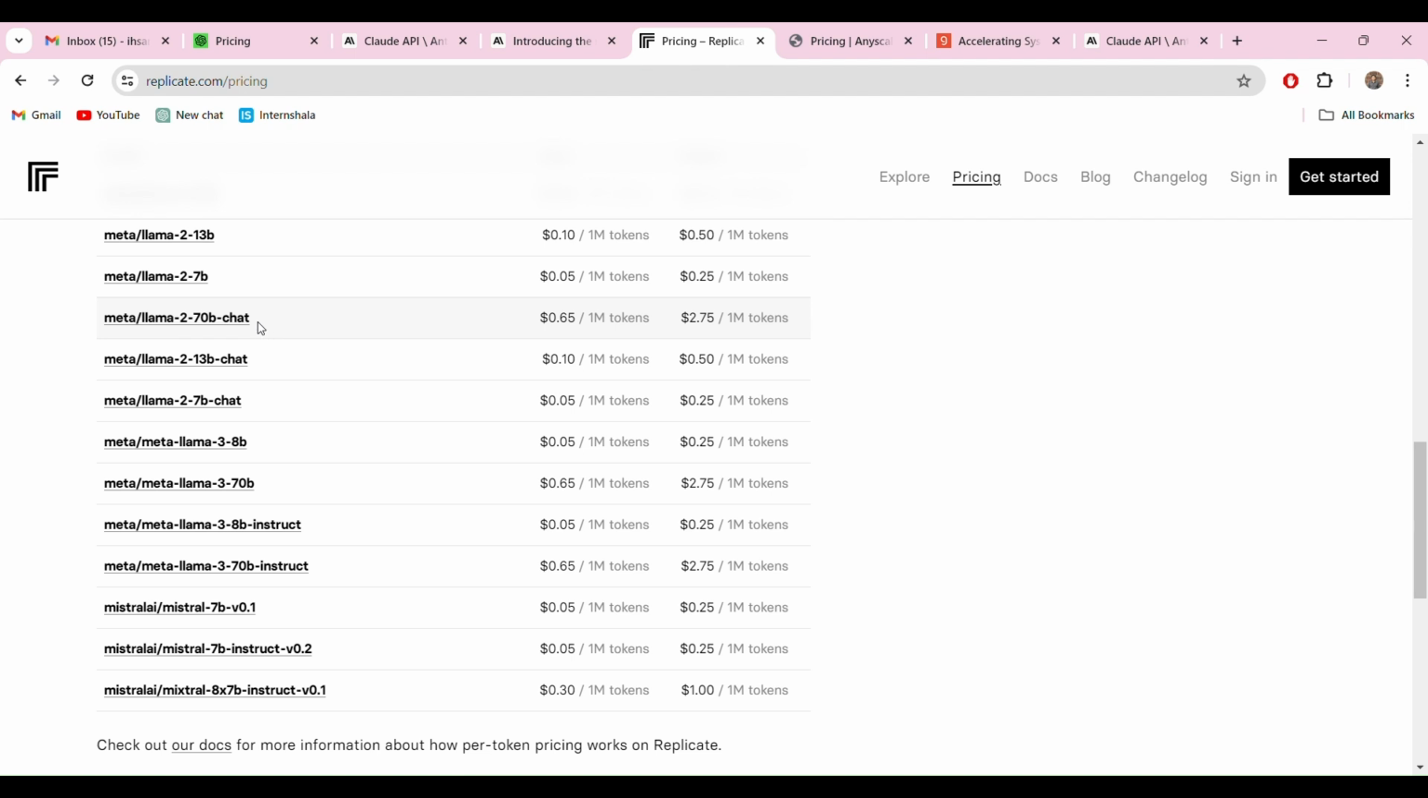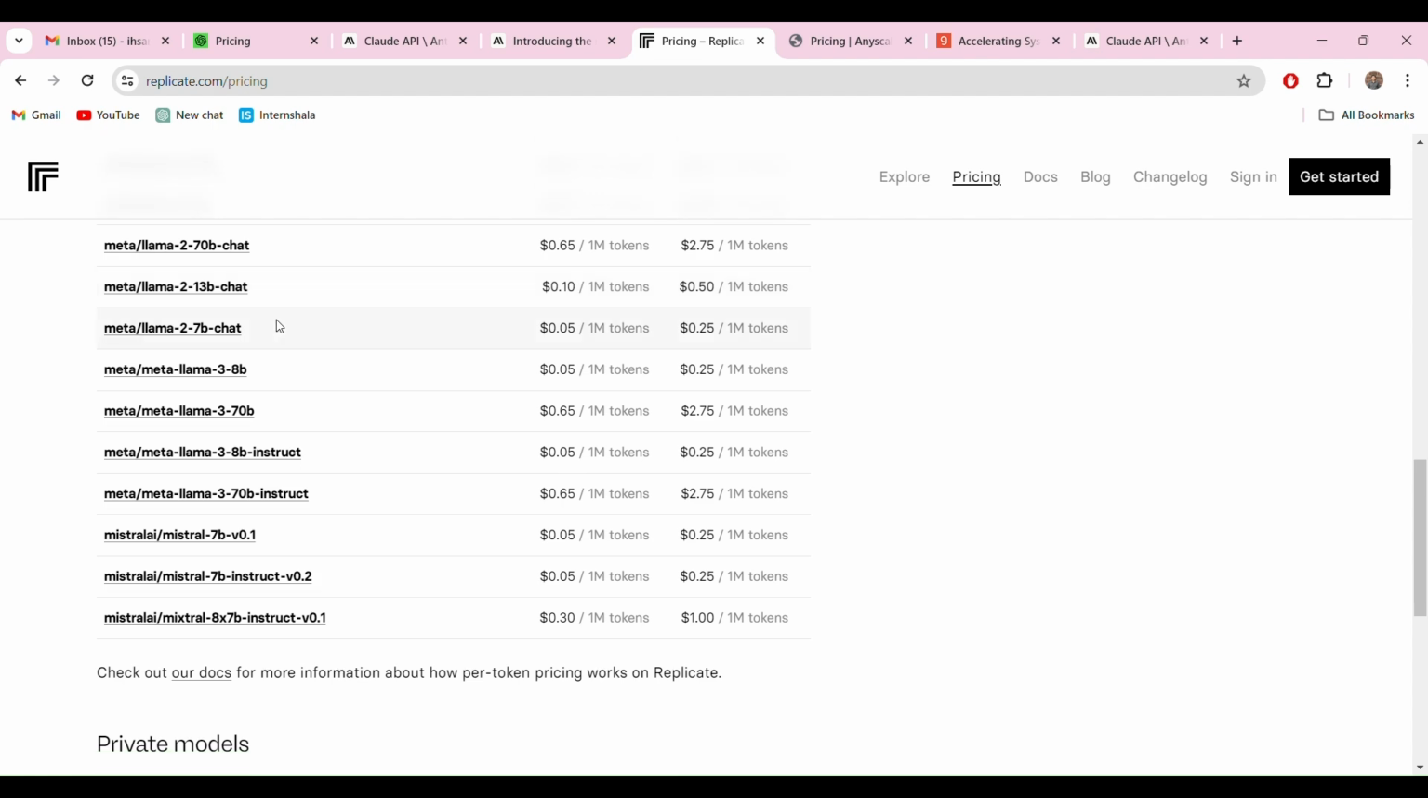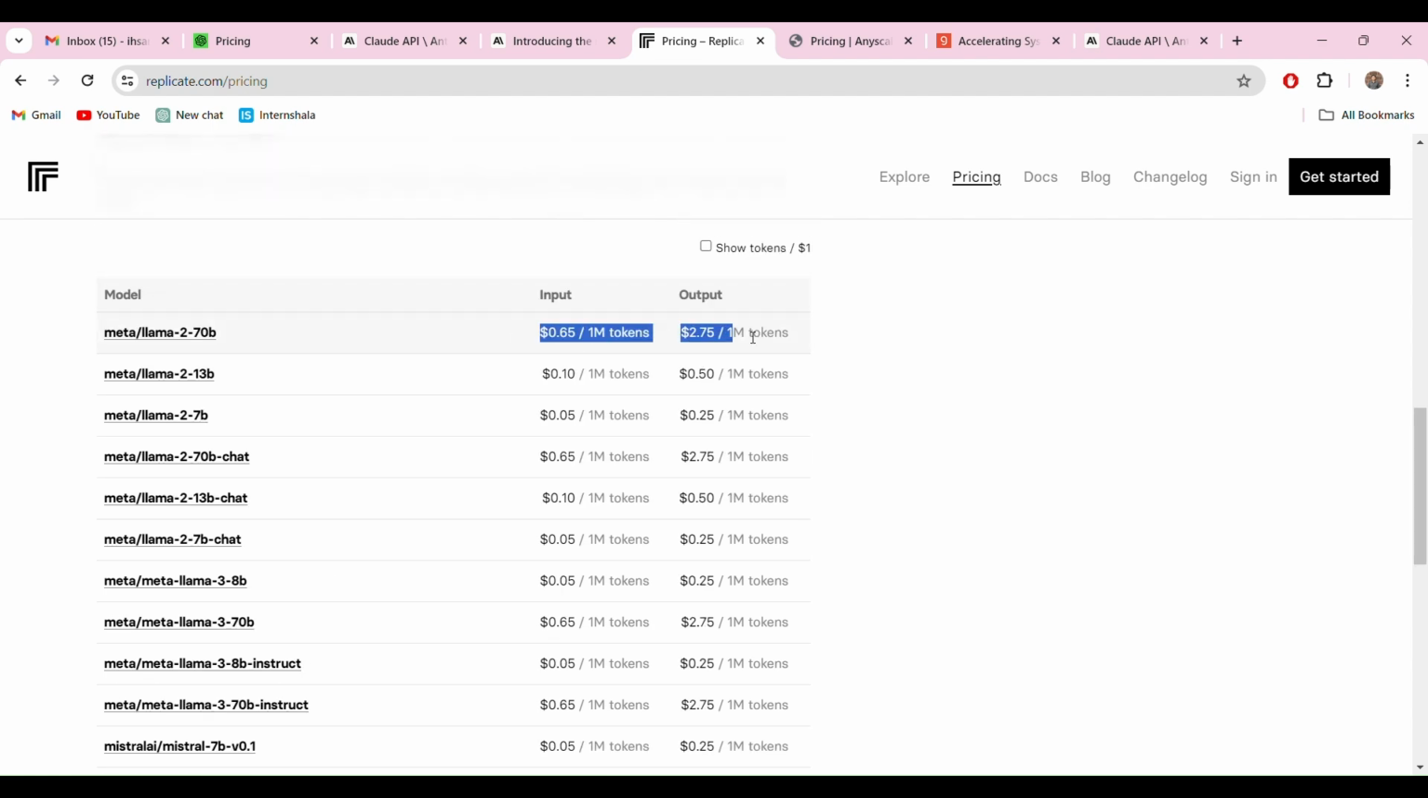Chat means these models are fine tuned on instructions, so they will be better at following instructions. For example, if we prompt an instruction, do summarization, it will do summarization better than the normal model. So this is the pricing. You see the pricing, much more reliable. Obviously, Llama 2 13 billion parameters is not better than GPT 3.5, but see how cheap it is.